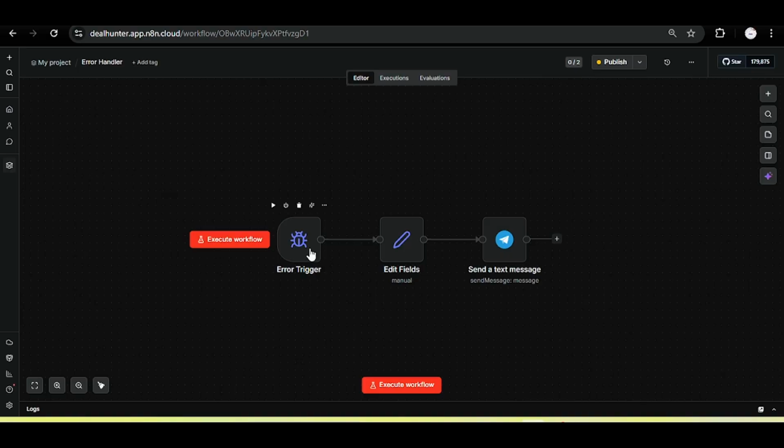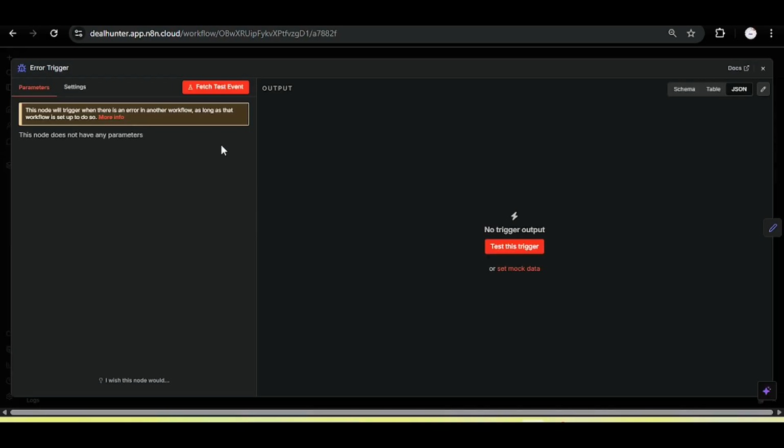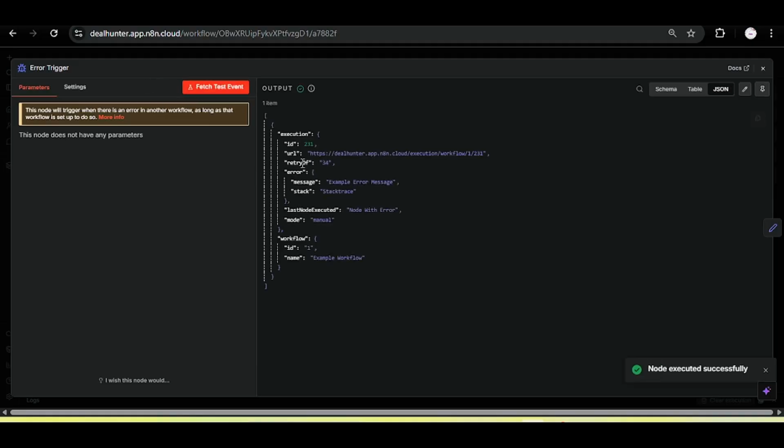The first node is the error trigger. The error trigger pulls out the errors from the workflows. When I click fetch test event, I will get the link of the execution from the workflow, the error message, and then the workflow's name. The other information is not important for me right now.